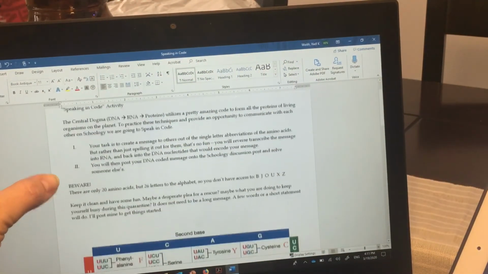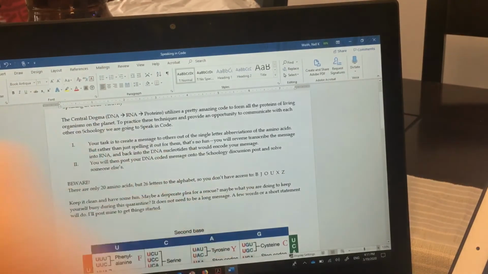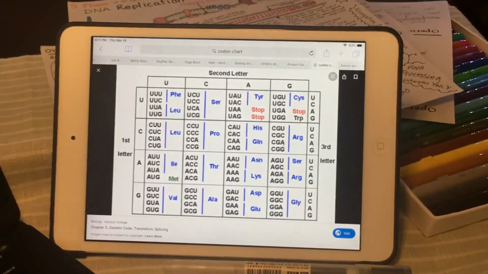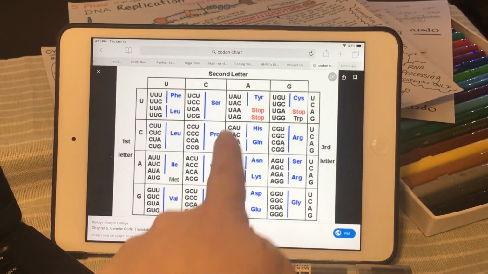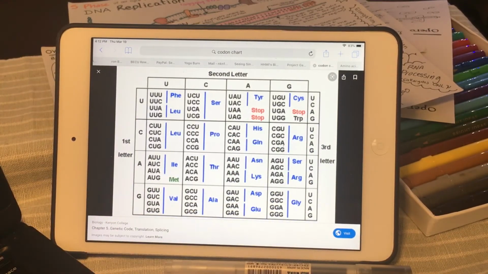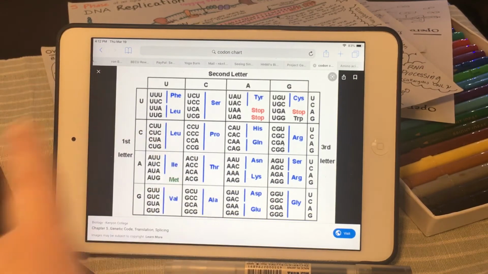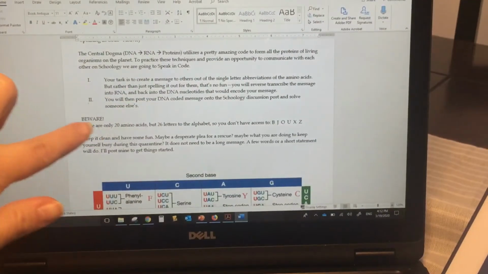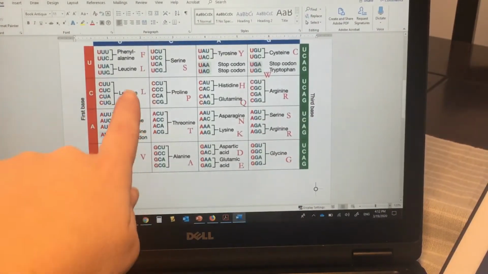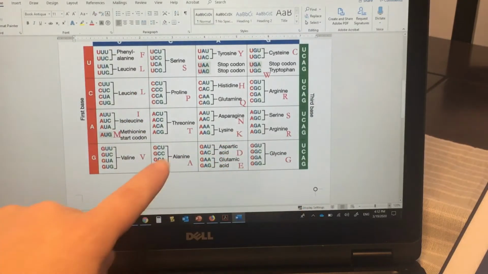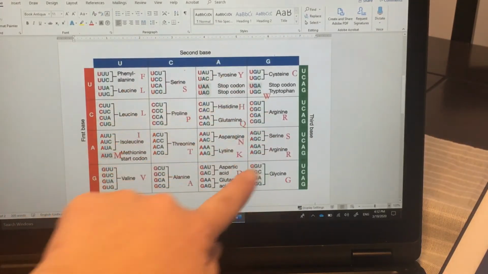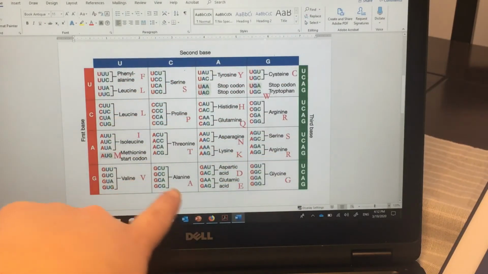So your task is to create a message to others using the single letter abbreviations. If you're looking at an amino acid table like this, it doesn't have the single letter abbreviations. I've been working with these long enough that I know valine is a V if we're talking about single letters. Alanine is an A. Leucine, lysine, one of them's L, one of them's K. So I've actually posted this one on the assignment. Leucine's L, lysine's K. Ha, I win. And so this has not only their full names, but it's got the single letter codes.